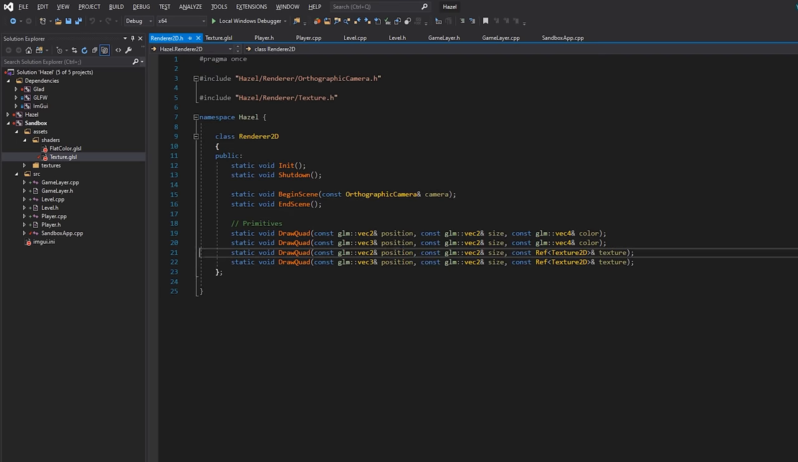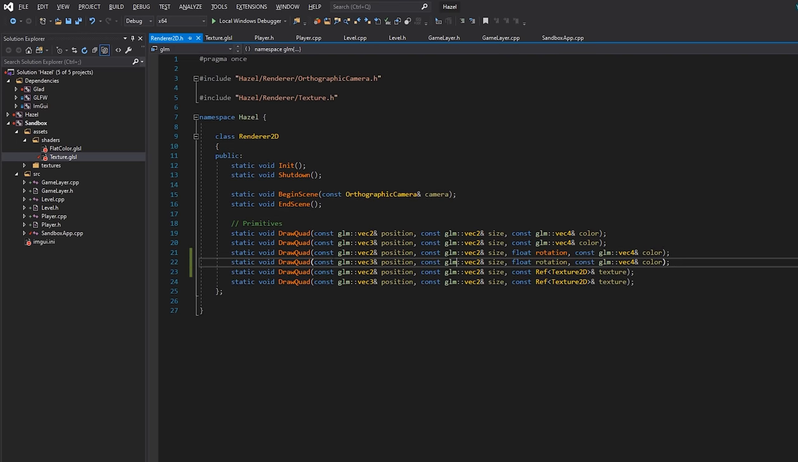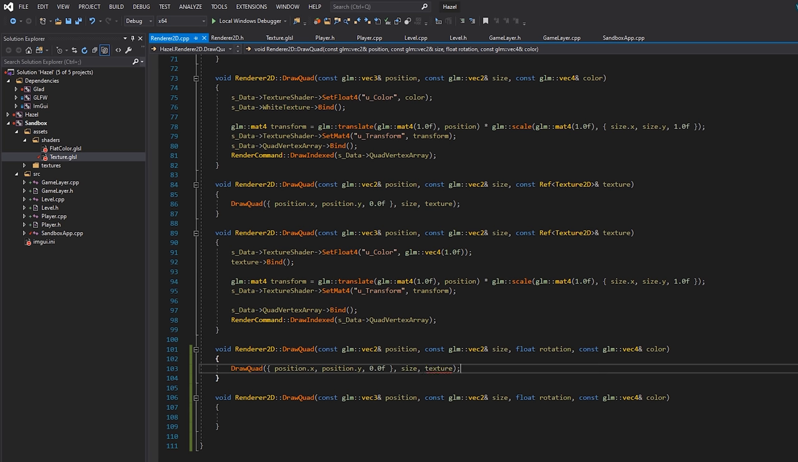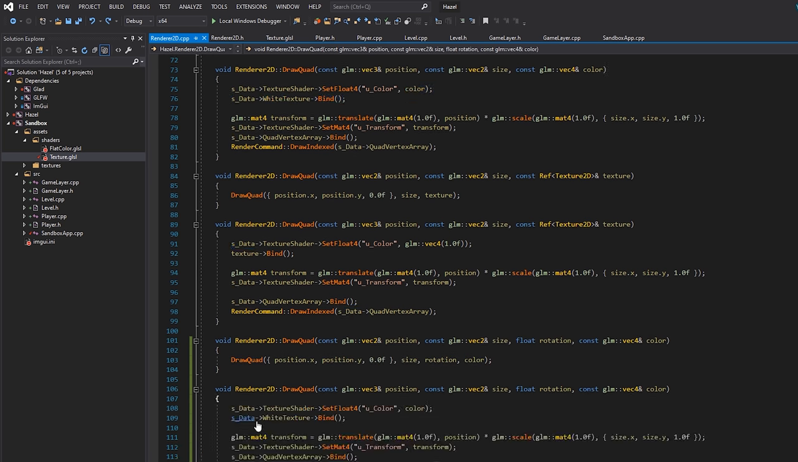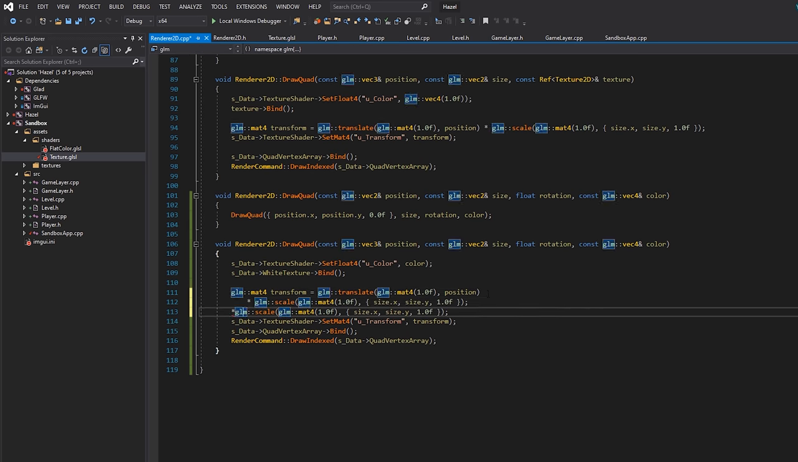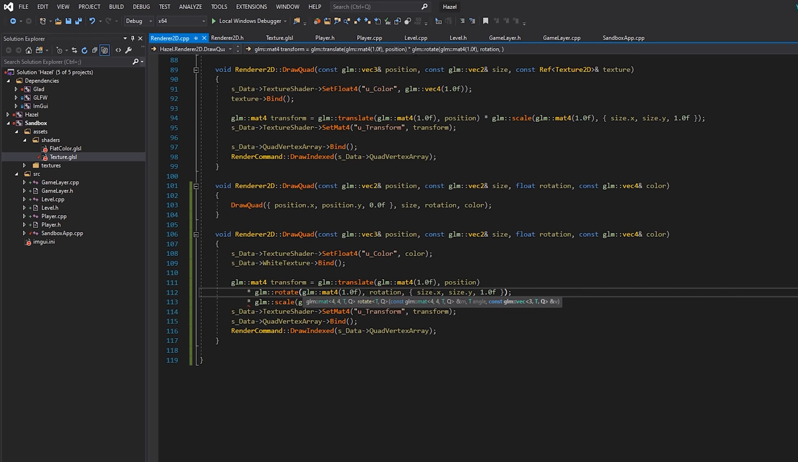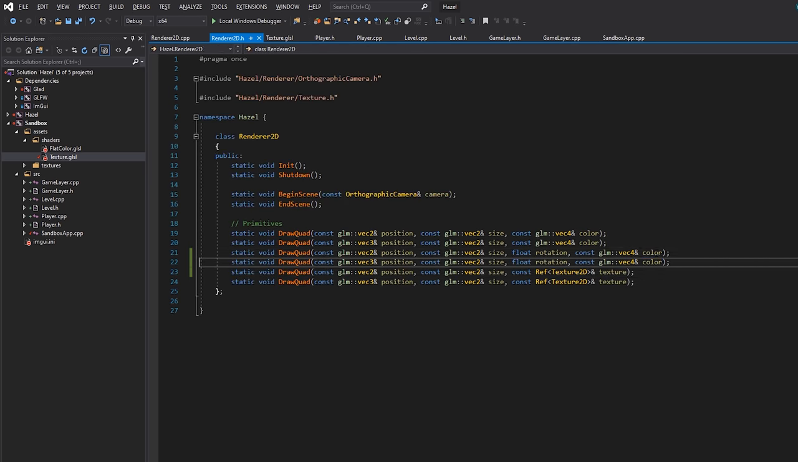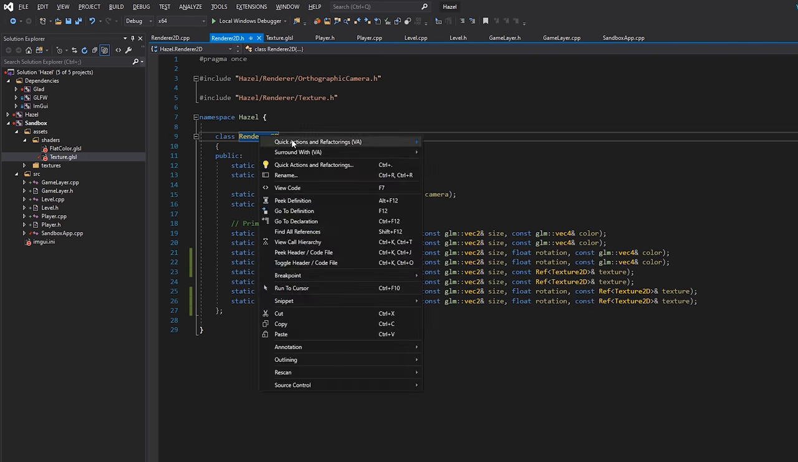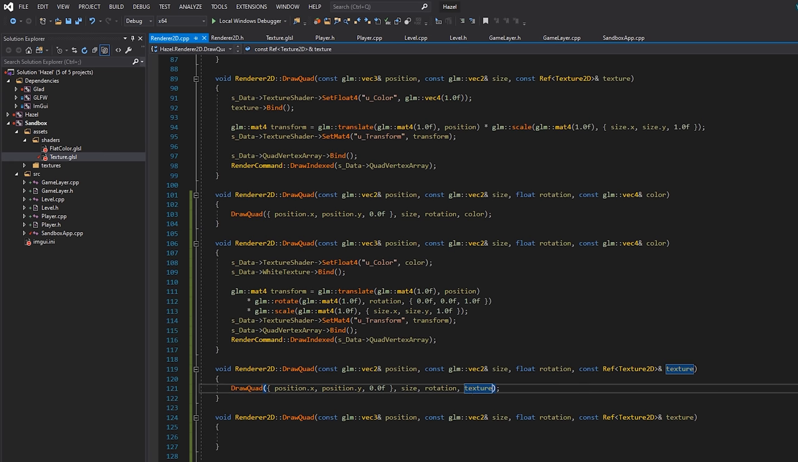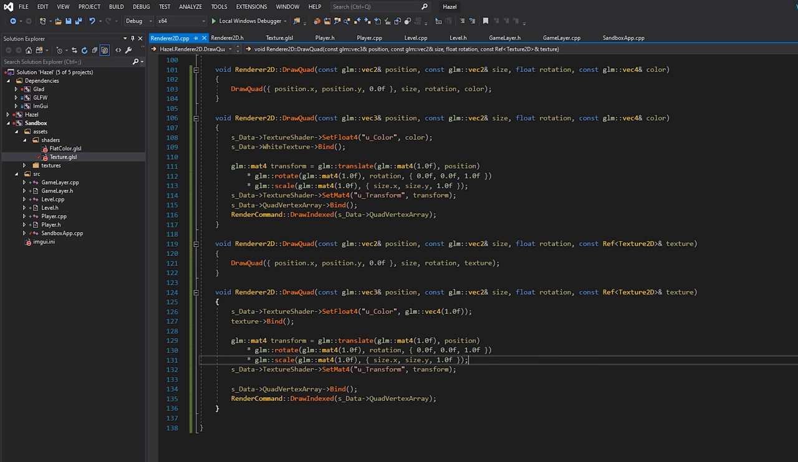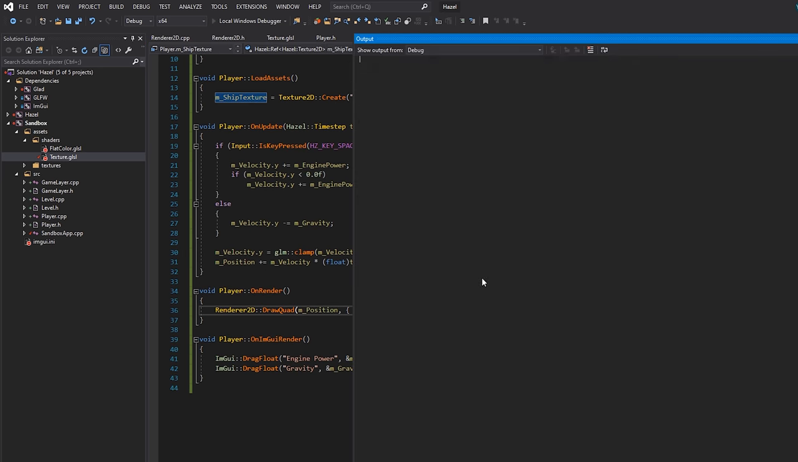And now we run into our first real problem with the engine. We need to be able to draw a rotated quad, but we can't apply any kind of rotation to the quads that we draw, textured or not. That's obviously going to be a problem because we want our ship to rotate up and down depending on its vertical velocity. So I'm kind of cheating here and quickly adding in another draw quad function, which will also apply a rotation to the quad.